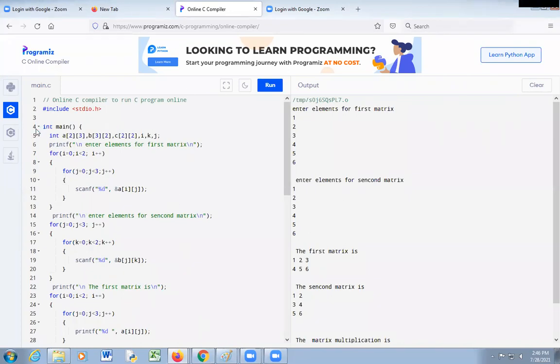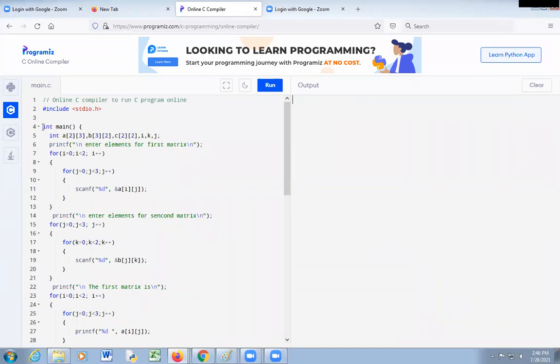See here, for matrix multiplication we have taken three arrays. This array A 2 3 for the first matrix, array B 3 2 for the second matrix, and for storing the result we have the third array, and they require three variables I, J, K.